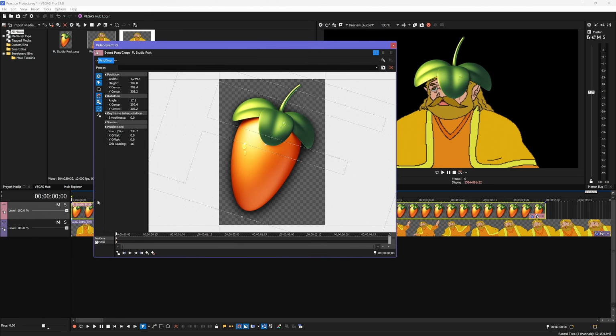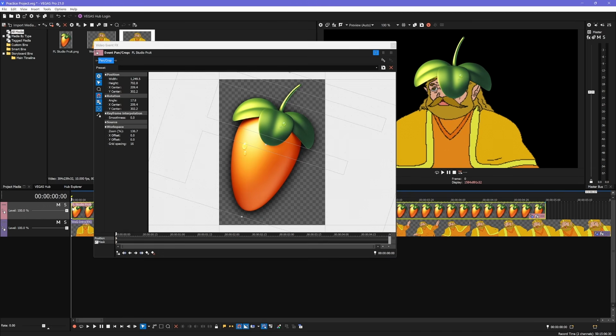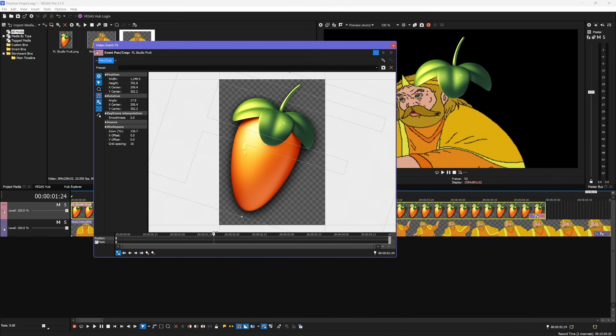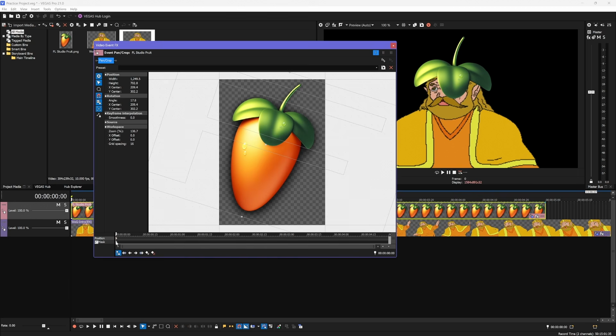So to do that, we're going to go all the way back to the first frame here and click this little button here in the video event pan crop window. That syncs up the cursor on the main timeline with the one in the viewer here. So now when I drag this, it follows the video. And that makes it so much easier for us. What we're going to do is go to position, and we're going to move ahead.